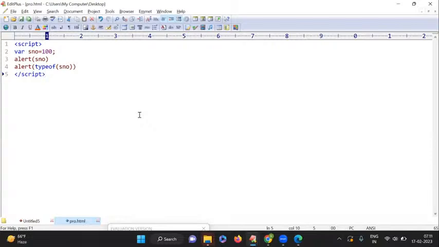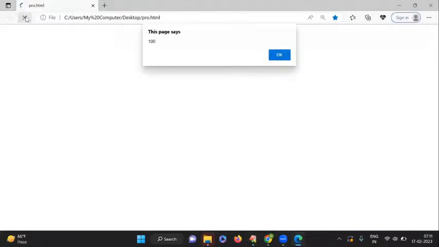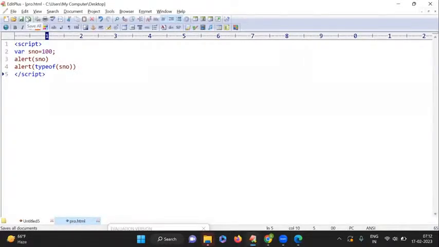Here, what type of serial number am I using? Now refresh: 100, and the type is number. So based on the value which we stored, it contains the data type internally, but explicitly we are not providing any data type.